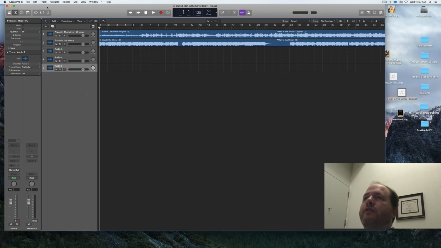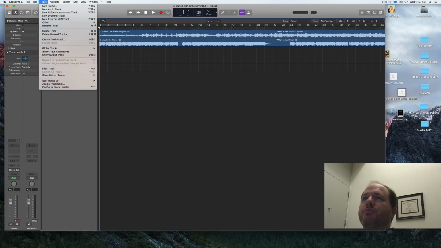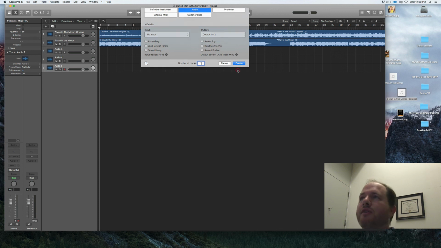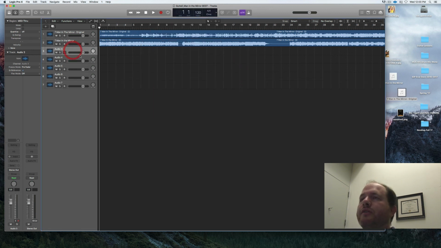So right here we've got audio 5, and if I want to make some more tracks, I could also go up to Track and say New Track. Okay? And I could do the same thing. So I'll just add 2 here. And there are a number of different settings that we can load it up with. We can have it ascending, different inputs, record enabled. But for right now, I would just like to create it with no input and the defaults of everything left off. Okay, so I just created that for some extra space.